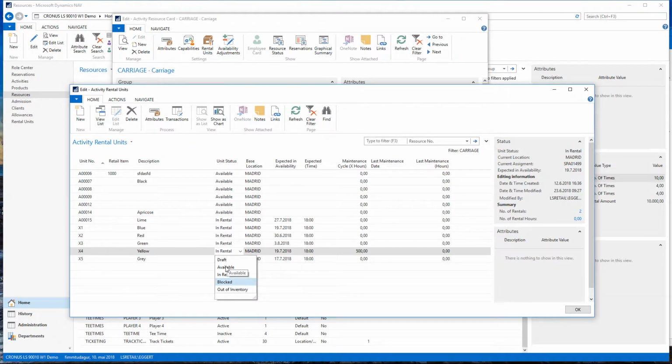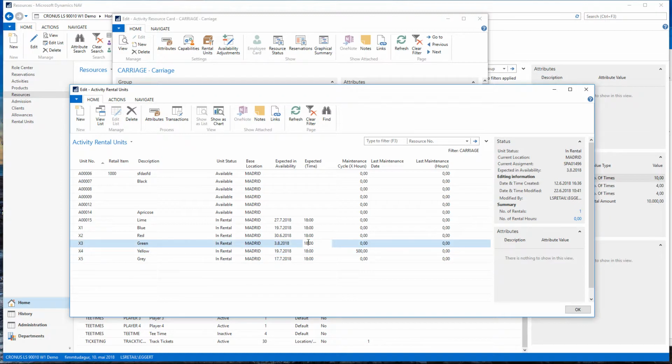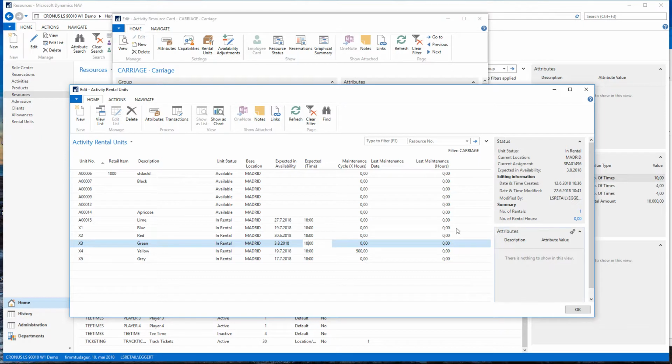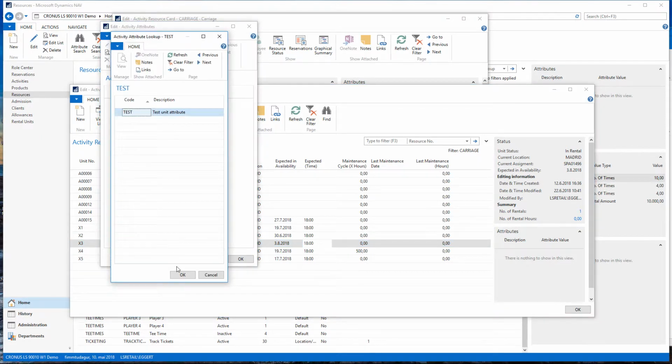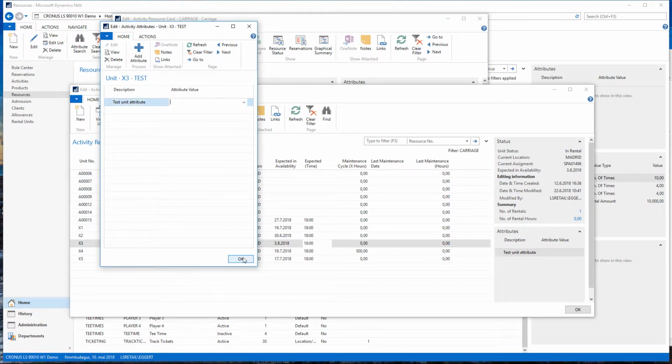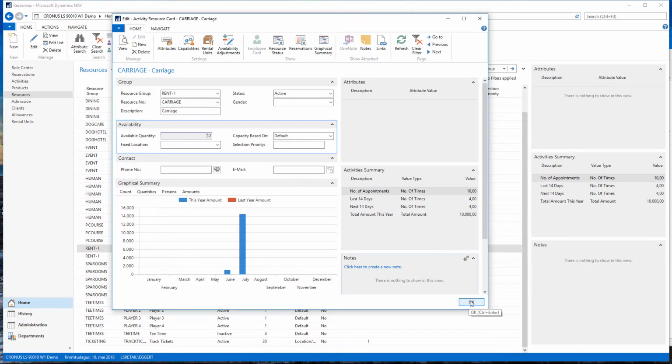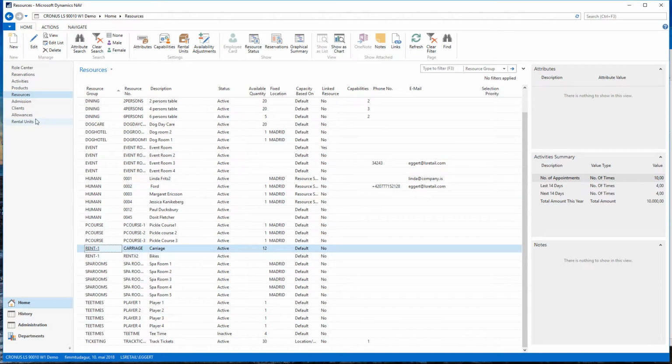Once the unit is in rental, the expected in availability and expected time are set based on the rental contract. And you would see here current assignment. That would be the current rental contract or rental activity that is reserving this particular unit. And here we can hit transactions. We can see all transactions that are related to this unit. It's just currently in rental. And you can add attributes, based on the attribute setup, and enter any kind of information you need for this particular unit. So this would be the unit definitions. You've got the resource with the units, and that would be the basis of then creating your products.